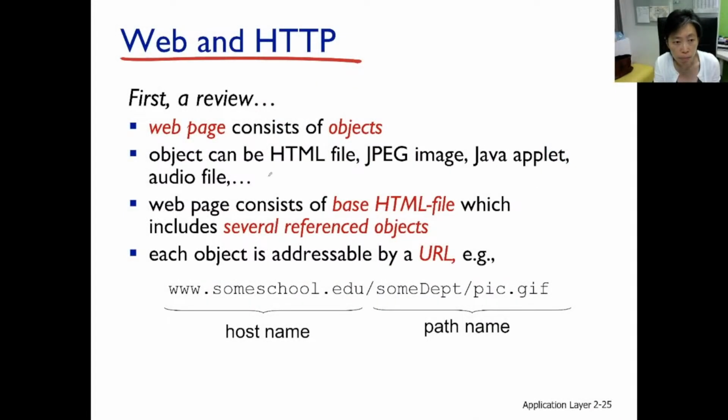Web and HTTP. Let's do a quick review. The web is essentially a bunch of web pages interconnected. Each web page consists of a number of objects. The base object is typically an HTML file. And then embedded in each file are several referenced objects. These objects could be another HTML file, a JPEG image, an applet or a script, or an audio file.